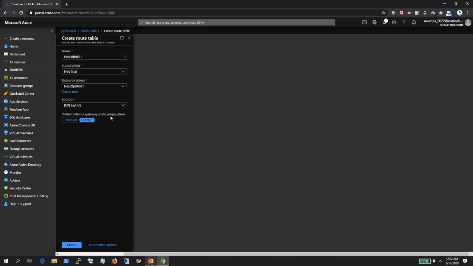So, virtual network gateway route propagation. What does it mean? If you have an on-premises router and you want to connect it with your virtual network, then you need to create a virtual network gateway in the first place. Once you create the virtual network gateway, it becomes a gateway for your virtual network on the Azure side. Then you need to connect this virtual network gateway with your on-premises gateway using the site-to-site VPN tunnel.